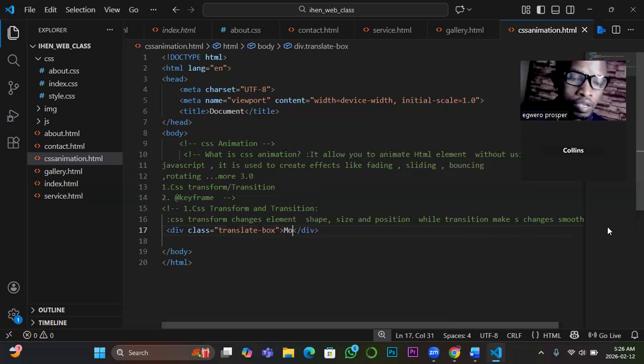Let's say move me, because we are talking about animation here. So this is the HTML element you want to transform. You want to change either its shape or you want to resize it without using all those CSS properties like width. So you can leverage on this transform to what? To effect all those changes. I hope you are following. Yes, sir. Okay, good.